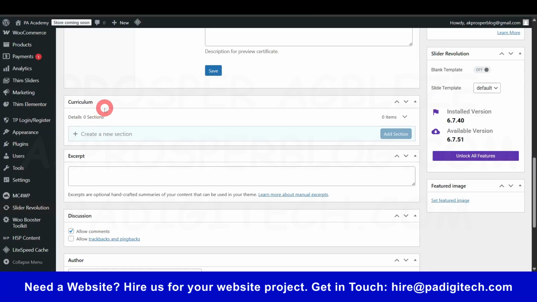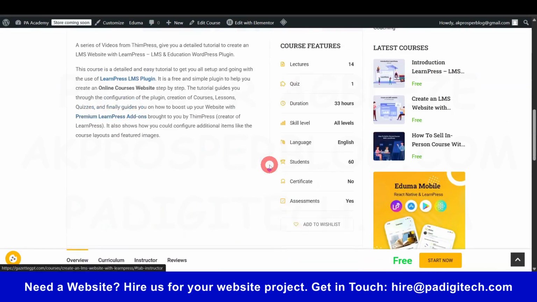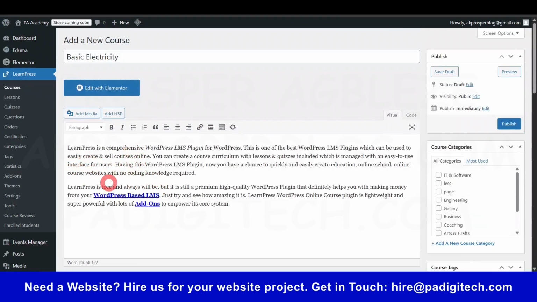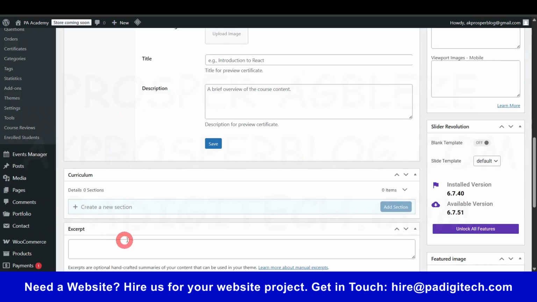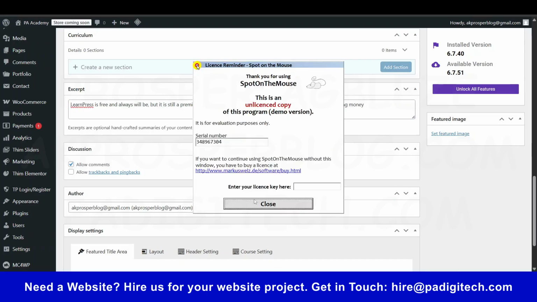The next thing you're going to be seeing now is curriculum. Before we set up the curriculum, there's a place for excerpts. You can see excerpts are an optional, crafted summary of your content that can be used in your theme. Basically, you're just going to give a short summary of your course. We already have a long description right here, so let me just copy this. In one or two sentences, you can put in an excerpt for your course. So this is where you're going to put that. Once we publish it, you're going to see where that will appear.